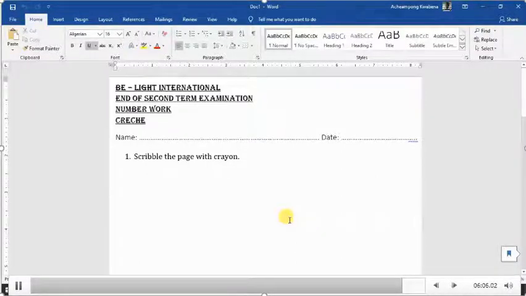So in case you want to open any file whilst you are working on another document file, you can do that by just using these simple commands, either by pressing Ctrl plus O or by clicking on the file tab and selecting open.